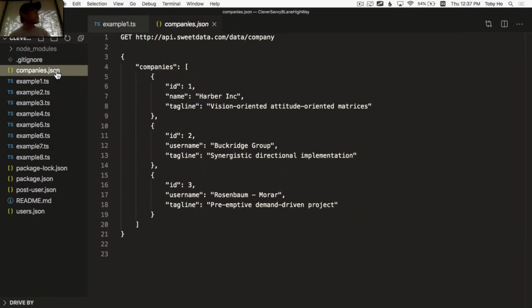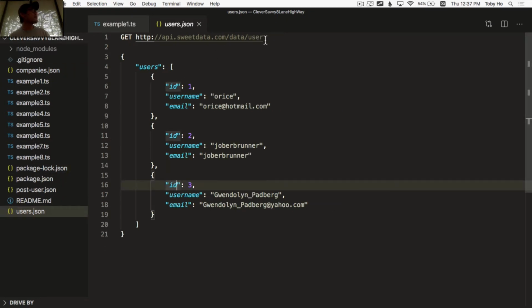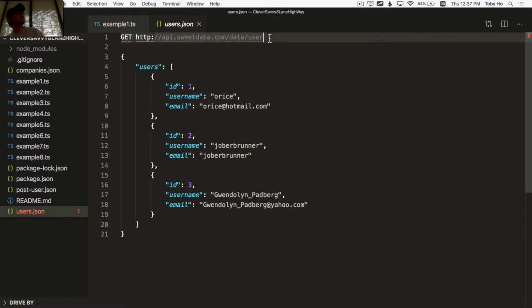And this library, this API looks like this. You send a GET request to this URL. This is coming from sweetdata.com, which is a fictitious data service that I created. I actually didn't create it. It's fiction.